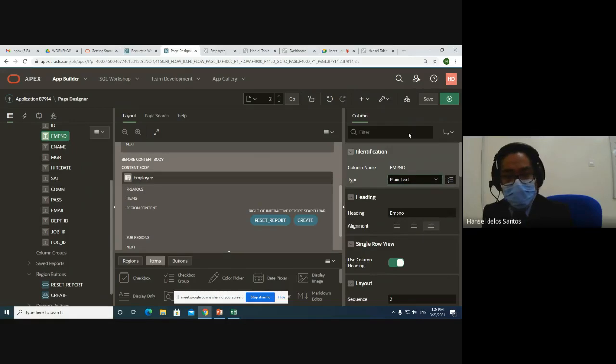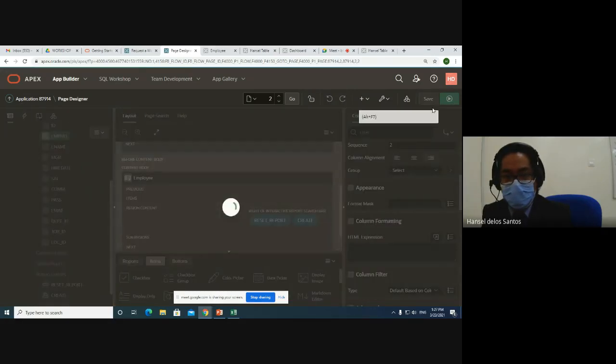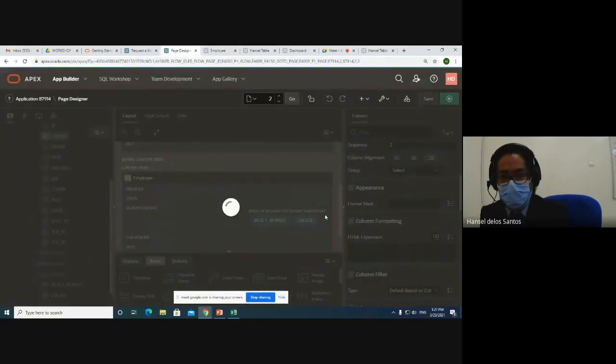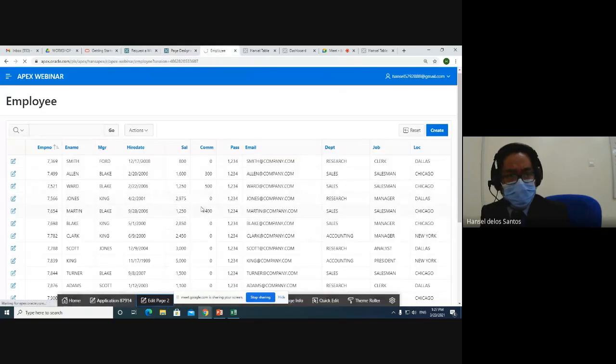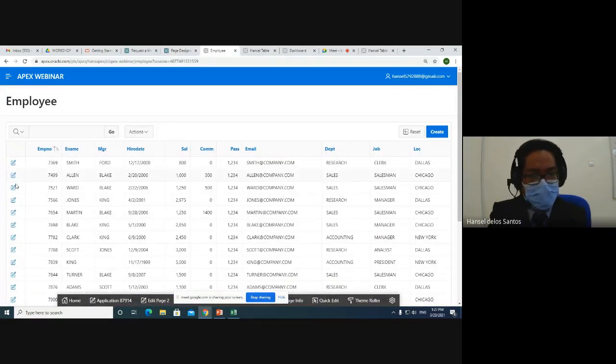But I'm only pertaining to the format mask, which should be removed because I don't want the ID to come with a comma. So if I save the changes, now you can see that the comma should be removed. Let me just wait for saving and then run it once again, or just refresh this page, and there you go. So this time, actually, we're now on the interactive report.